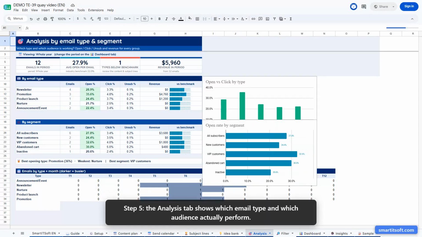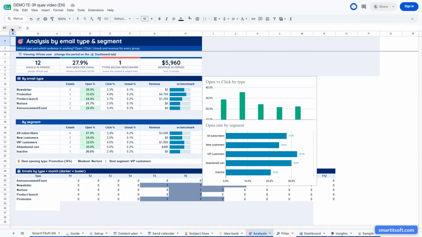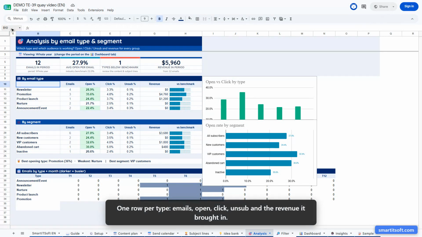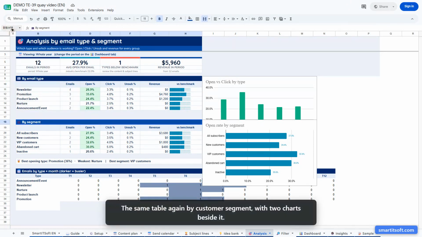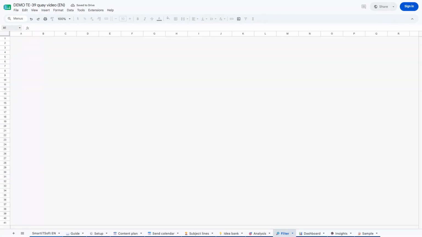Step 5. The Analysis tab shows which email type and which audience actually perform. 1 row per type. Emails, open rate, click rate, unsubs, and the revenue it brought in. The same table again by customer segment, with 2 charts beside it.